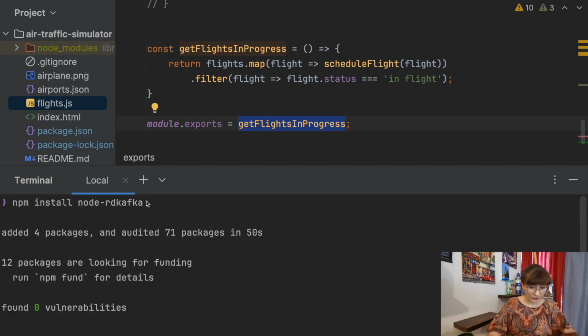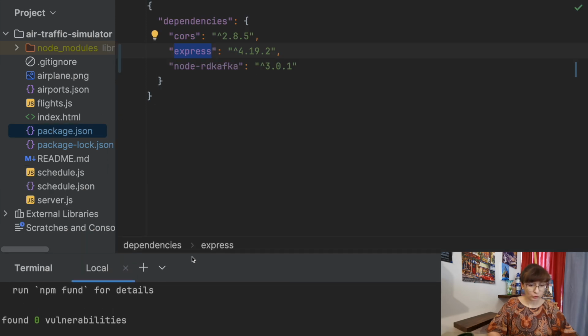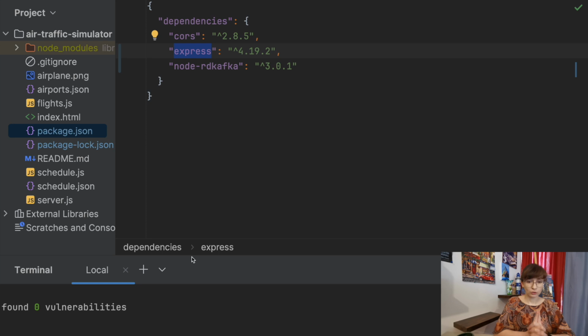Cool, so we installed node-rdkafka. Let me check again in the package.json. And what we want to do, we would like to create a producer. So whatever data we will be generating here, we'll be sending to Apache Kafka. So for this particular part, we don't really even need a consumer. We just need to produce the data to the Kafka topic.